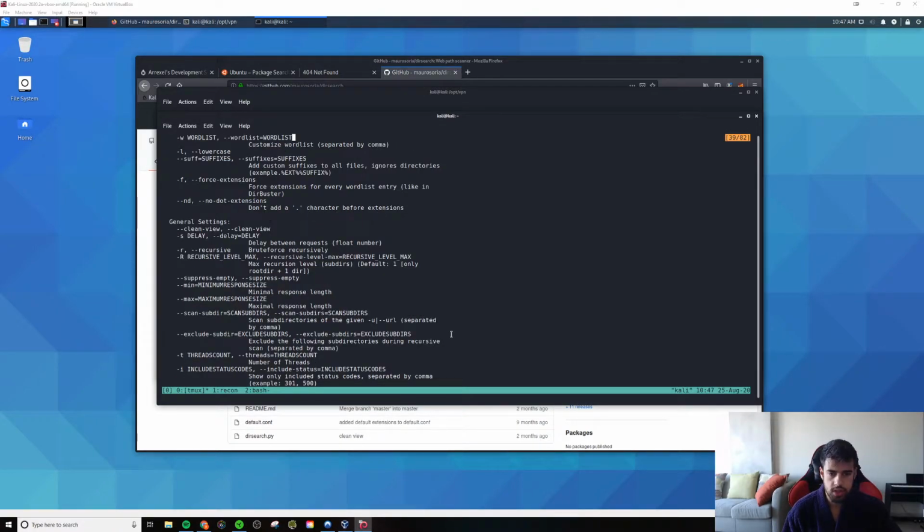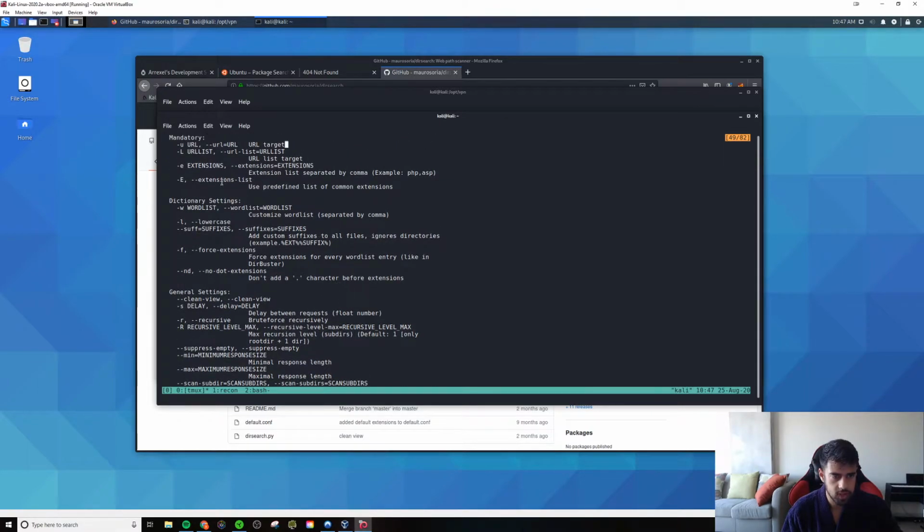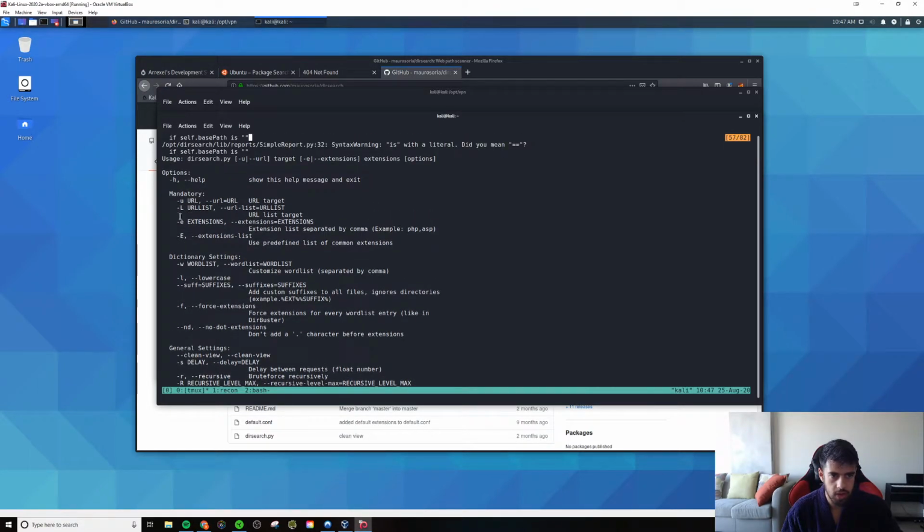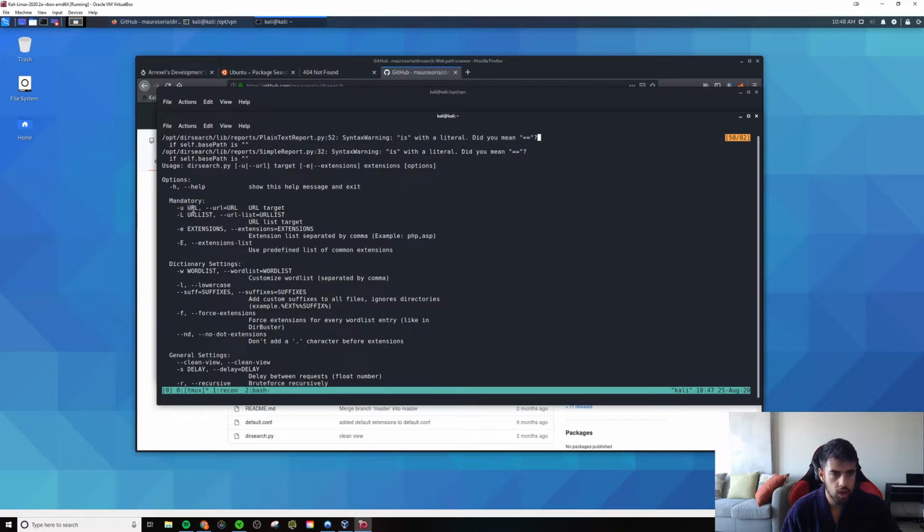And I haven't used this tool in a while. Normally nowadays I use GoBuster for my directory brute forcing, but let's just see. Okay, mandatory. Here we go. This makes it really simple. We have to give it a URL.